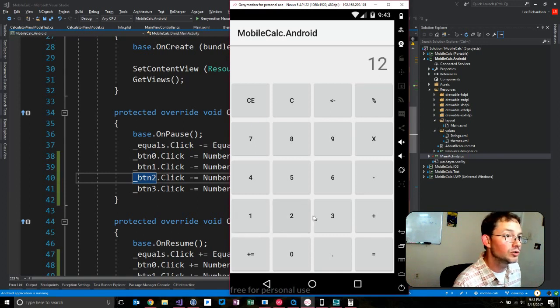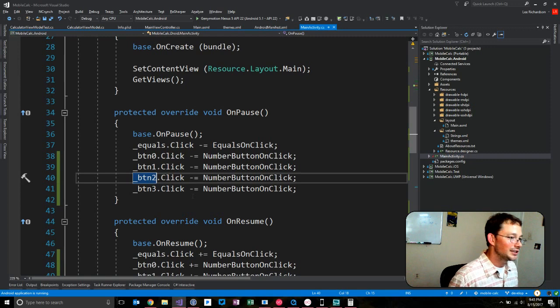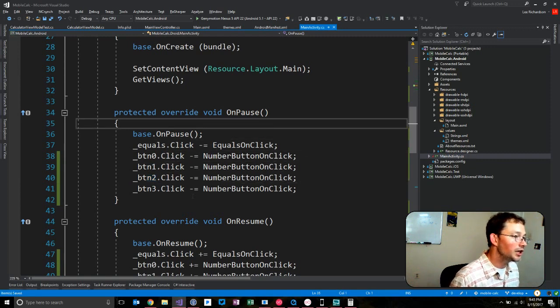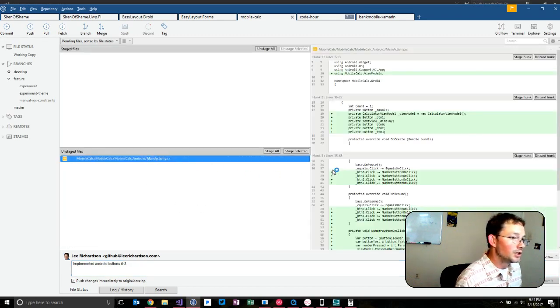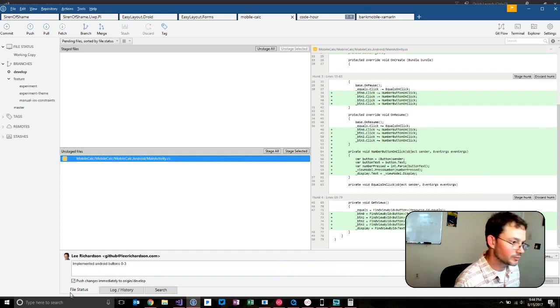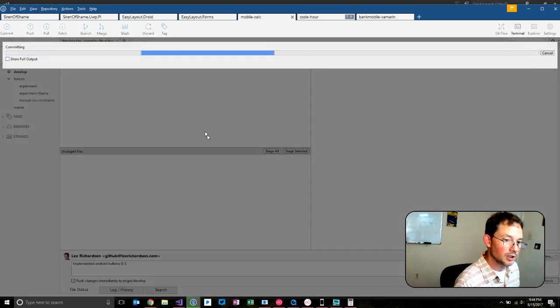1, 2, 0, 3, 2. Wow, it's beginning to look like a calculator. So cool. Alright, that's a commit, right? This is implemented Android button 0, 2, 3. Yeah, that all looks good. Commit, push. I don't need to wait for that.